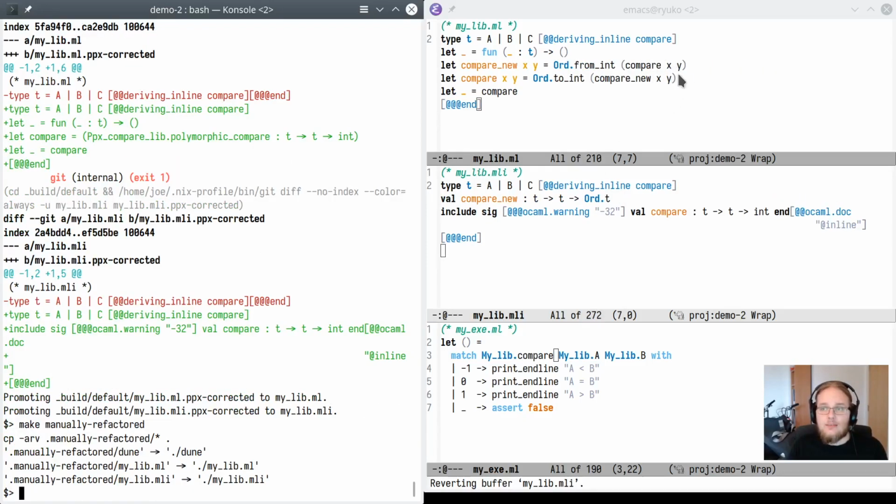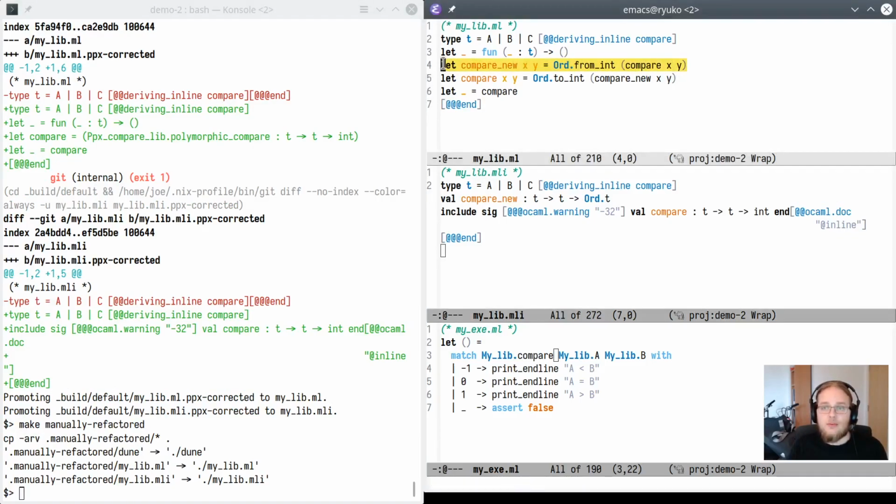Assume now that the ppxcompare library generates two functions: a compare_new, which uses the ORD type and returns Ord.t instead of an int, and the existing compare function, which is instead a wrapper for this compare_new function and still returns type int. This means that no changes need to be made to all the call sites.